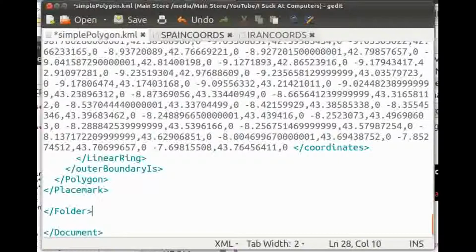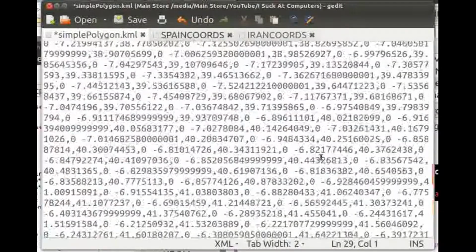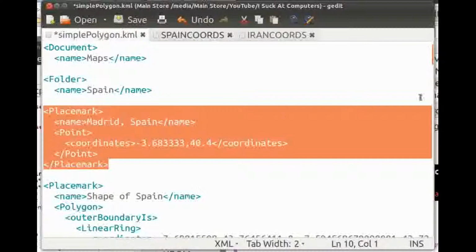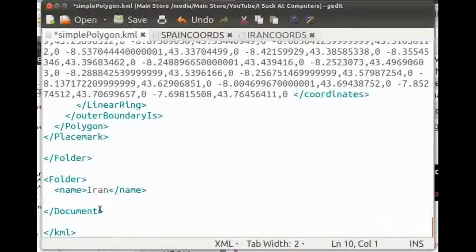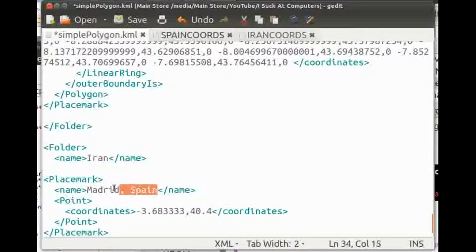To demonstrate having multiple containers, let's make a second folder and name it Iran. To make a placemark for Tehran, let's copy and paste the Madrid placemark into the Iran folder. We'll rename this Tehran, Iran. Save the file.